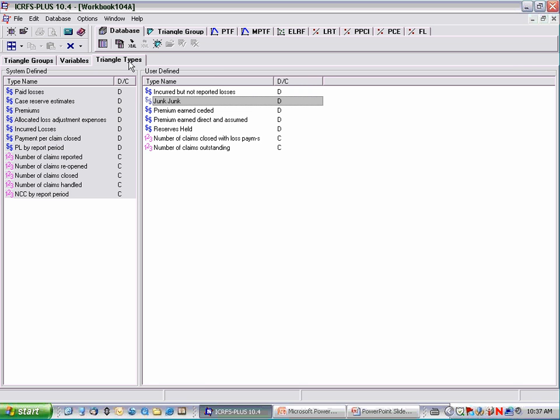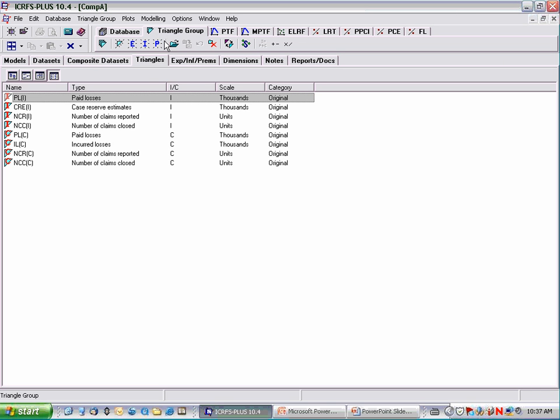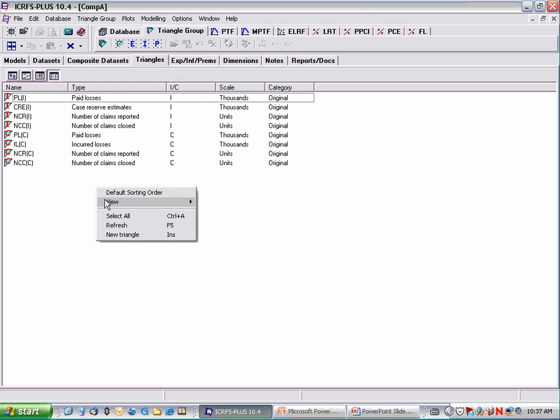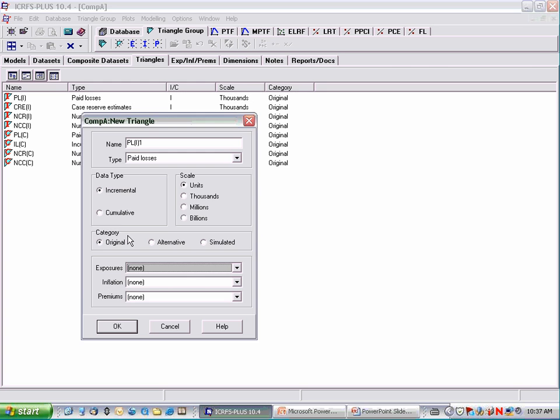One way of going back to the triangle group, which is part of navigation, is you click with the right button on the triangle group tab, then select the one. In this case, there's only one you want to look at. Right button of your mouse on the Triangle Group tab, select Comp A. Now, if you click with the right button of your mouse anywhere on the white, you have New Triangle.